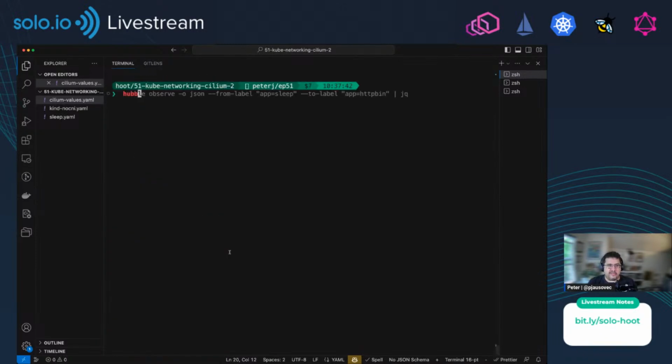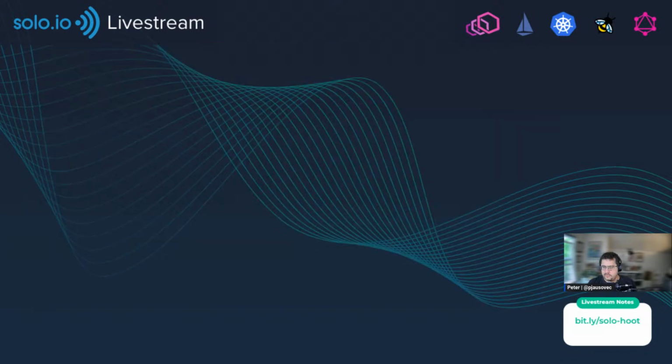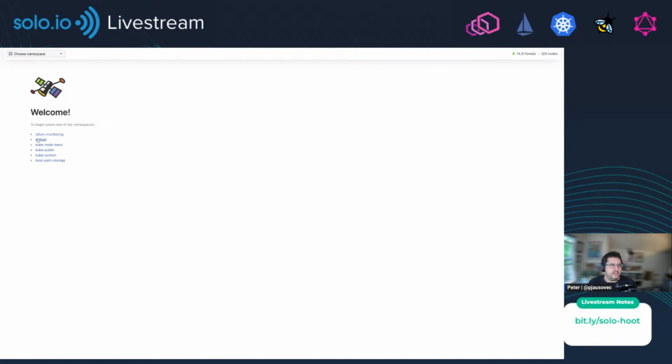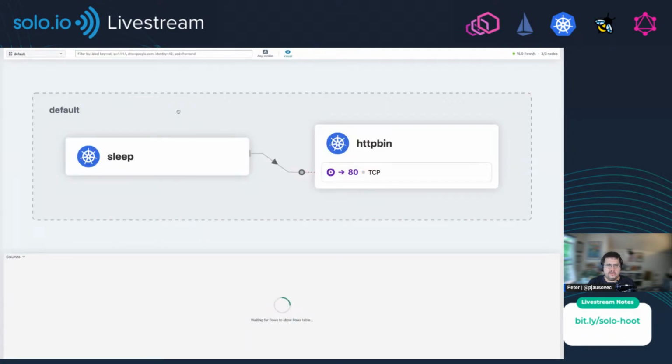On top of that, there's also a UI component. Oh, it's Cilium Hubble UI. Let me do that. Waiting for it to open. I have it here. Let me quickly share that one. Hubble UI. There you go.